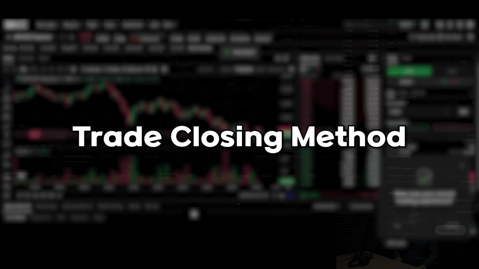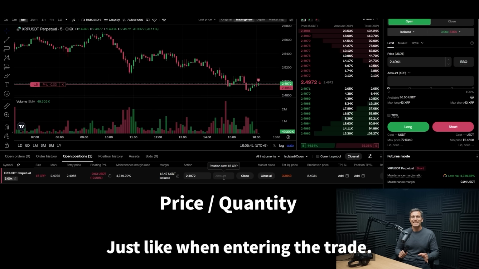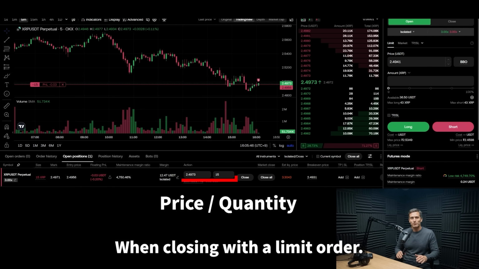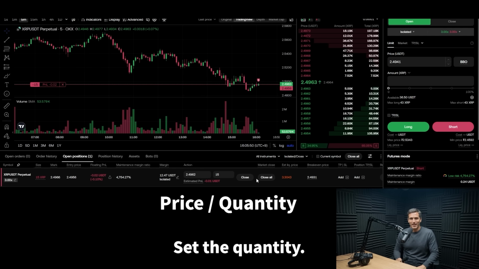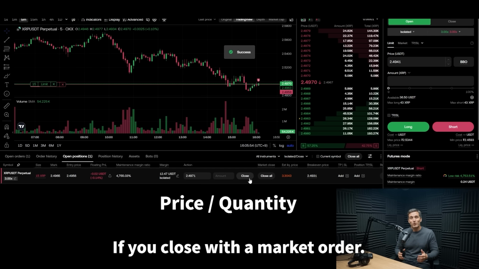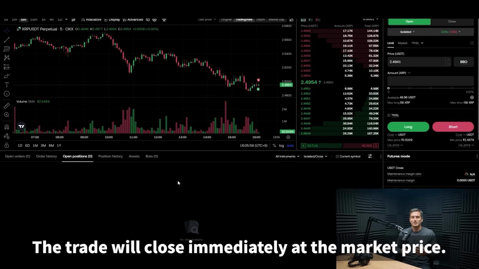Trade closing method. When closing the trade, you must also choose market or limit order, just like when entering the trade. Choose according to the market situation. When closing with a limit order, you specify the price to exit. Set the quantity. When the price reaches that level, the trade will close. If you close with a market order, just enter the quantity and press the button. The trade will close immediately at the market price.